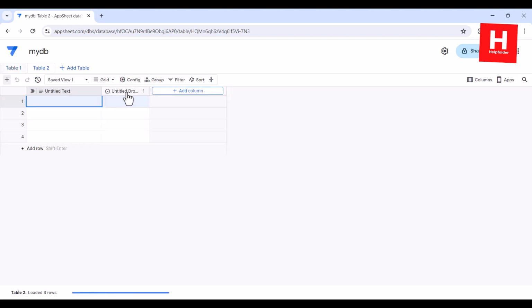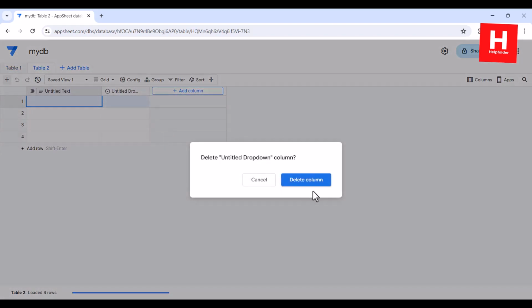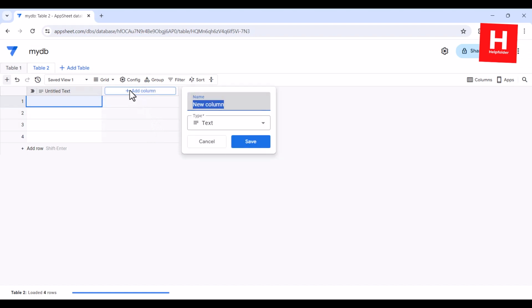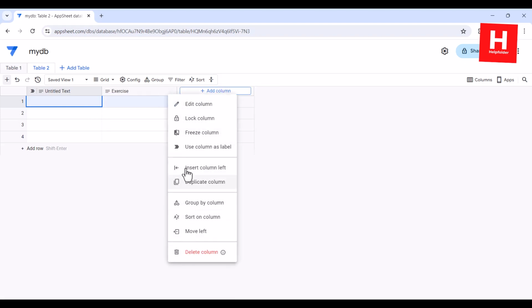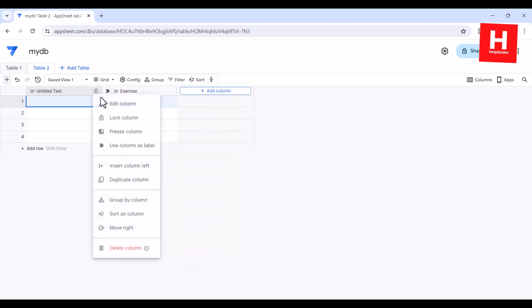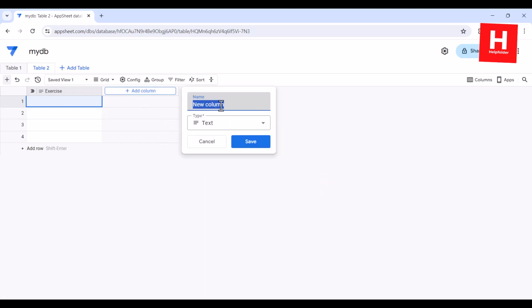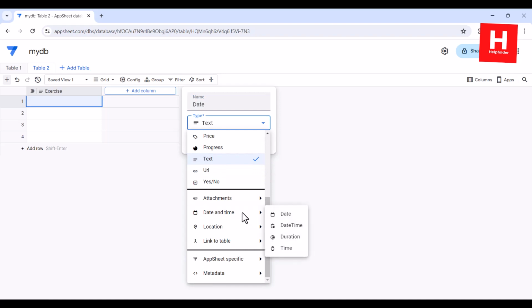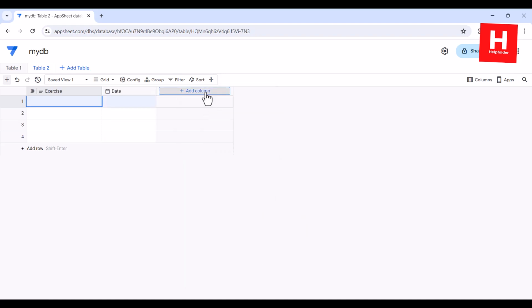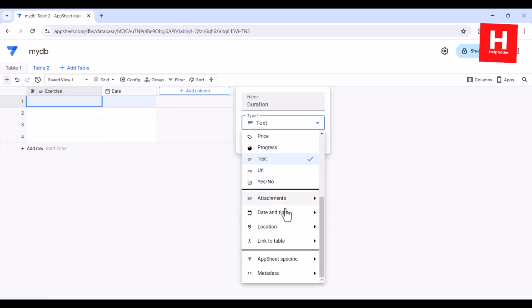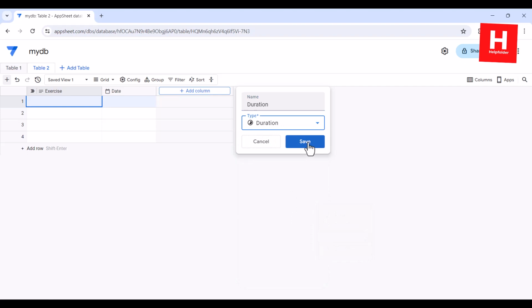And here I'll be removing the column, and in a new column, as you can see, I'm adding exercise, which is going to be text. I will put this as a label so that I can remove the unused previous label column. Right now I will add one more column as date with the type date time. Then there is also duration, which is going to be another date type, date time and duration, right?